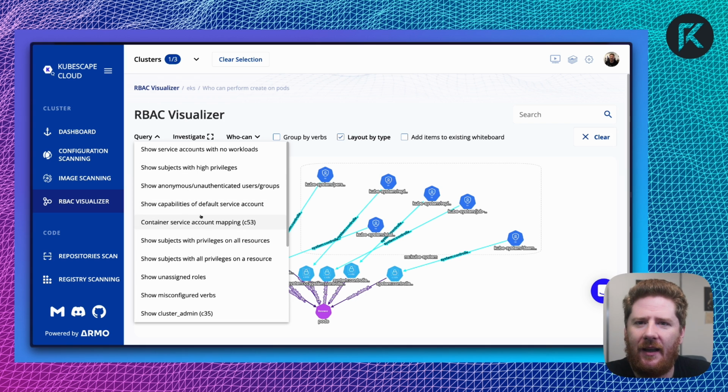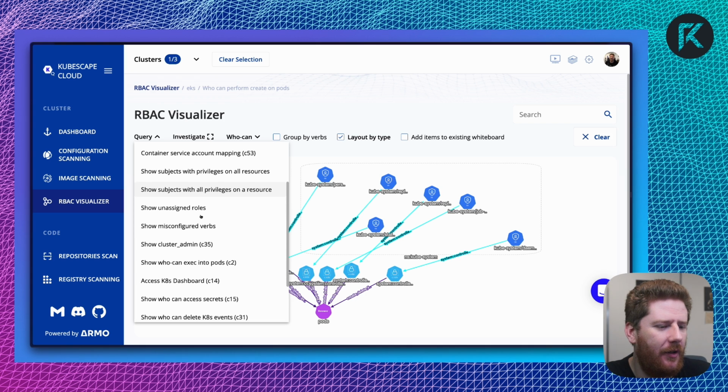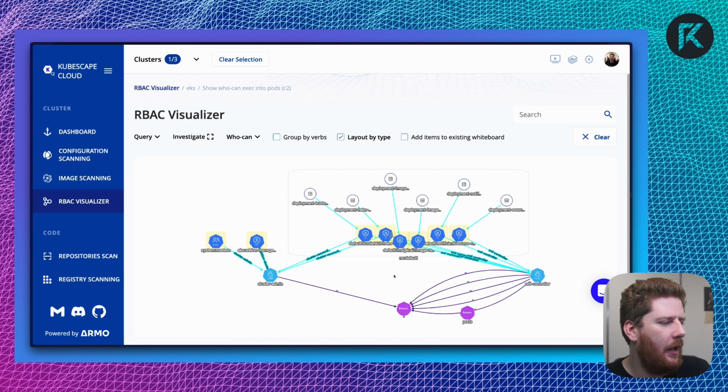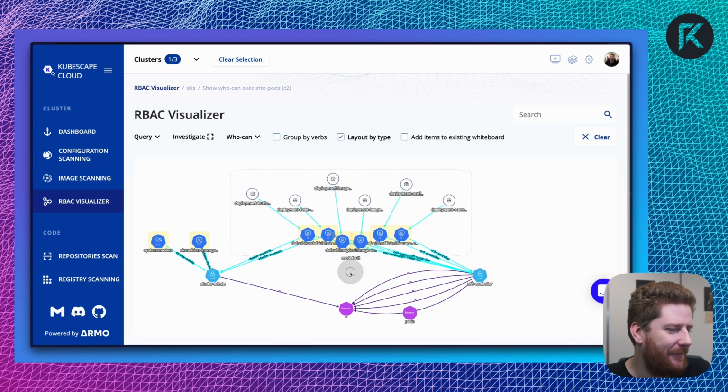One that I often like to ask is who can exec into a pod? And if we scroll down here, we'll see a query, show who can exec into pods. And when we run this, we see that cluster admin can, which of course you can. Cluster admin is the cluster admin role within the cluster, but also the CRD controller.